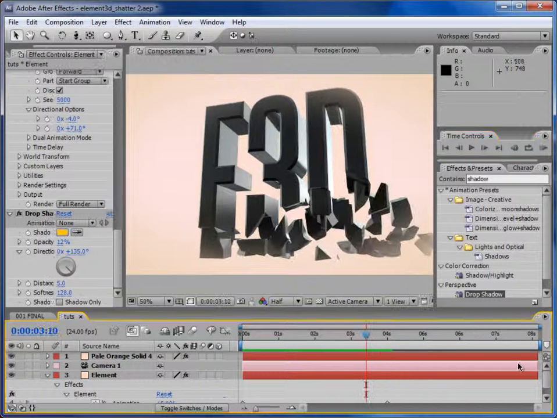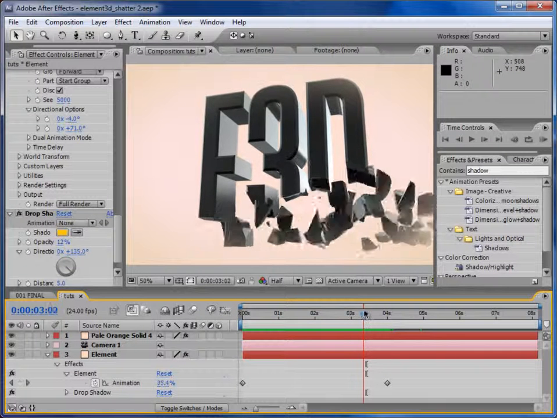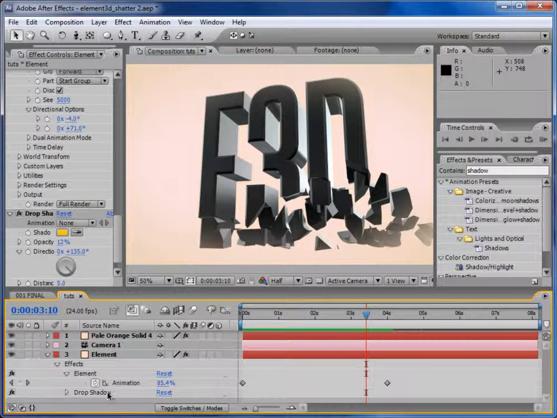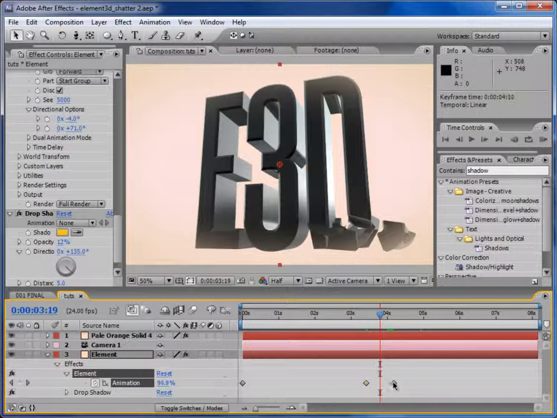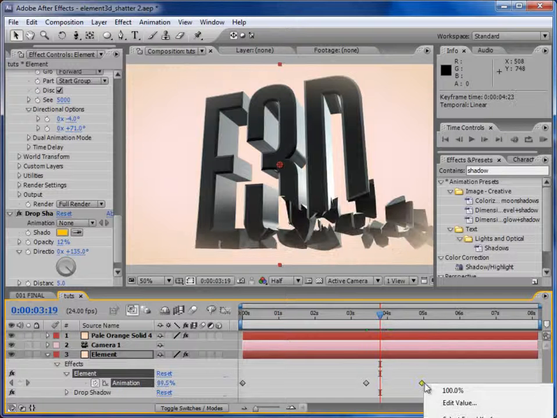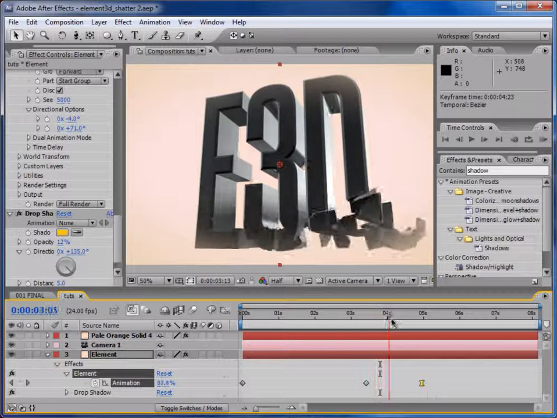So right now it's coming very fast, but I want it to slow down when it comes here. So basically, when it comes here, let me just put a keyframe for the animation. So we've got three keyframes. Now what we can do is increase this one like that, and right click, Keyframe Assistant, Easy Ease, if you can't see it. So it comes here and it slows down.